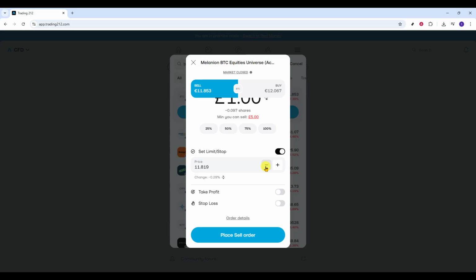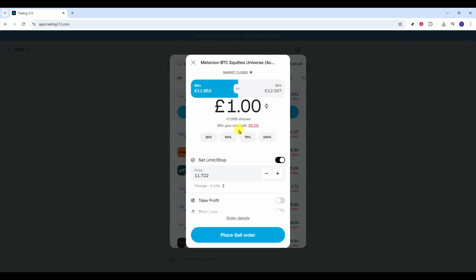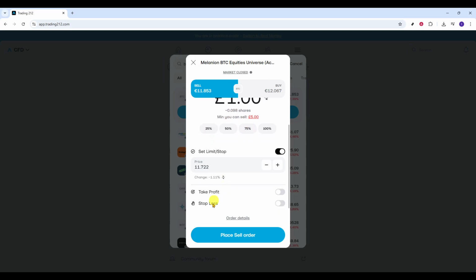Now set limit and stop levels if you wish. A limit level can automatically take profit at a target price, while a stop can help cap losses if the market moves against you. Choose prices that reflect your plan and risk tolerance, and ensure they sit on the correct side of the current price for a sell order.